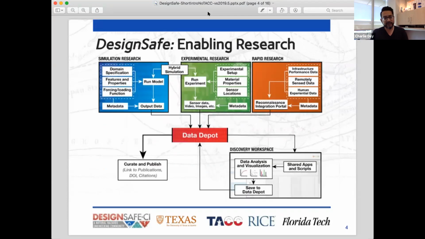The way DesignSafe is split up, at the heart of DesignSafe is the data depot. All of our different blocks integrate with the data depot. It's what holds your data. It looks and feels kind of like a file system. But from there, you can do all of your data analysis and all of the visualization that connects to it. And of course, you can curate and publish your data as well. You can get a DOI, you can cite the data directly in your research paper, and the link will take you directly to DesignSafe's data depot.